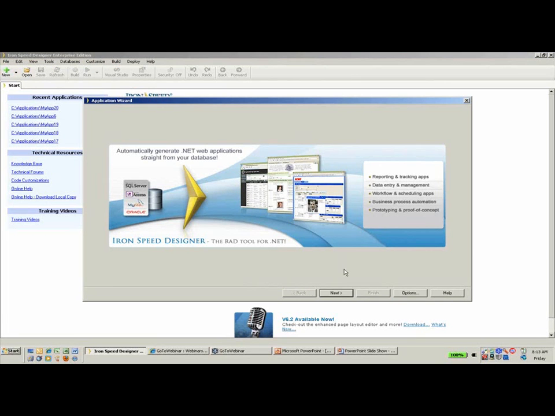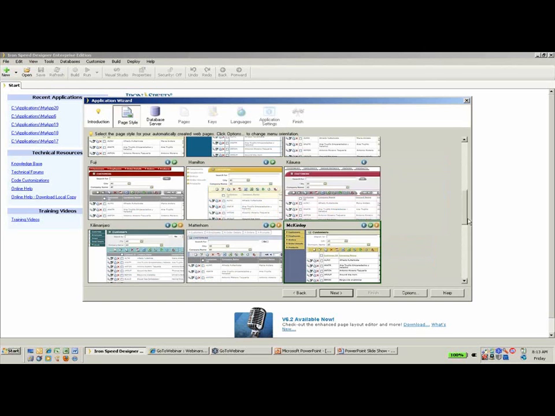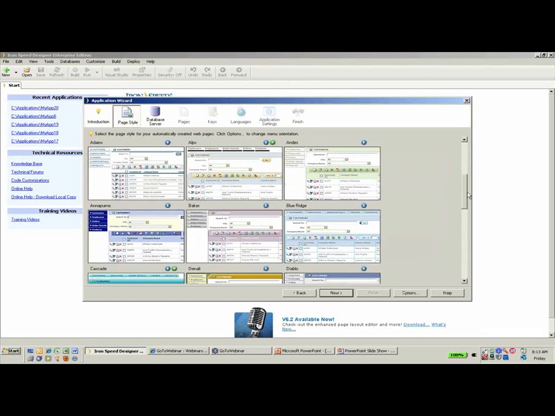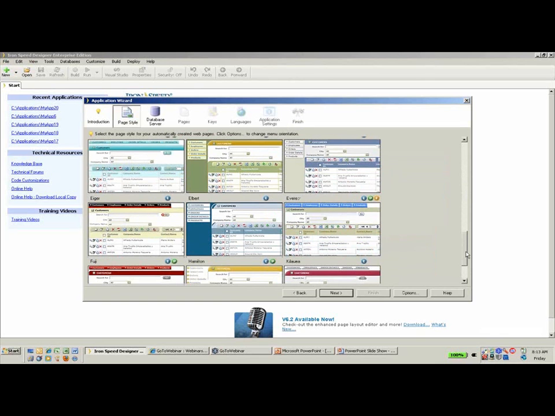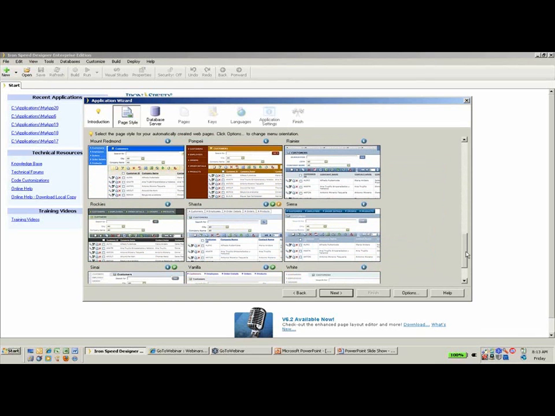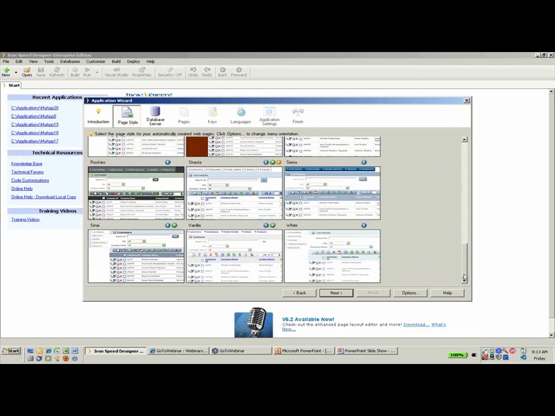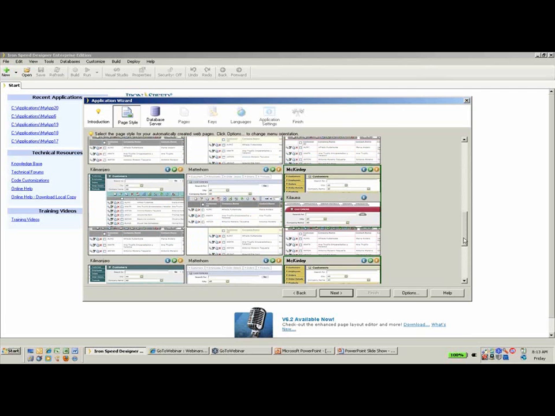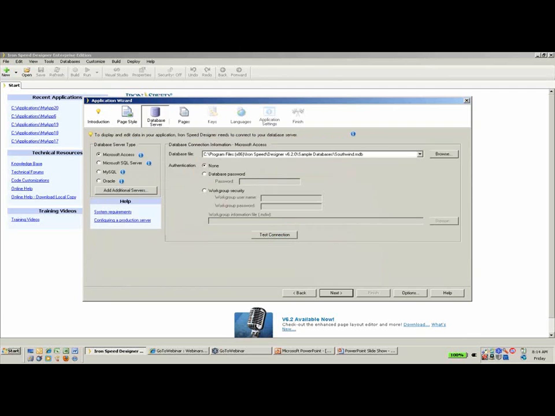I'm going to start my application by clicking the Create a New Application button, and that brings up the application wizard. In the first step, I'm going to select the page style. IronSpeed Designer has 27 different page styles to choose from, kind of in all shapes, sizes, and colors. If you hover over the little bullets right above these thumbnails, you can see what version or product edition of IronSpeed Designer the particular page style is available in. I'm going to select McKinley, which is my current favorite page style, and move to the database server step.